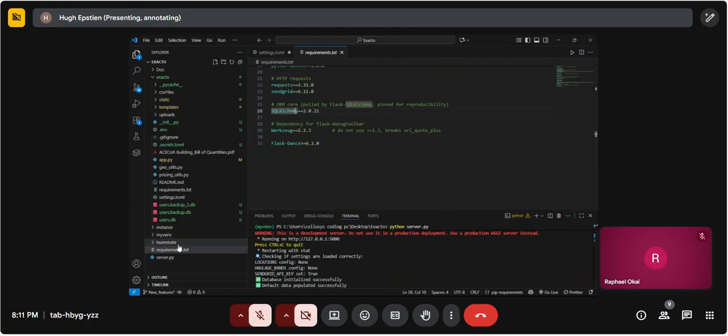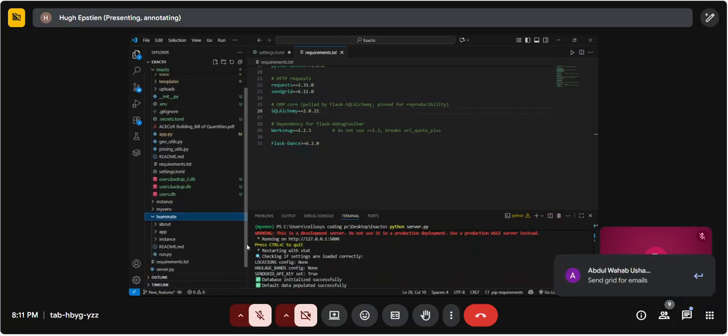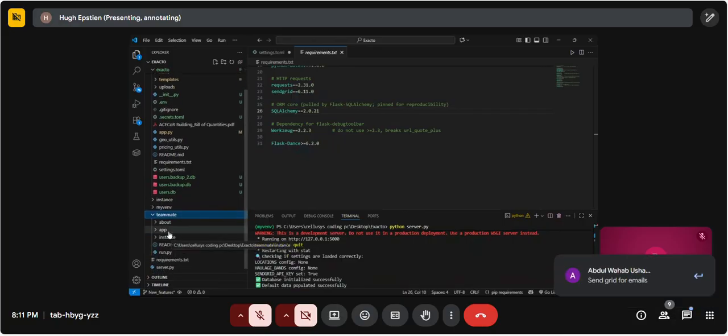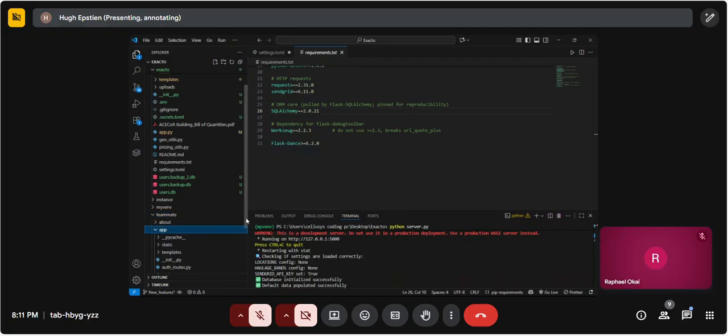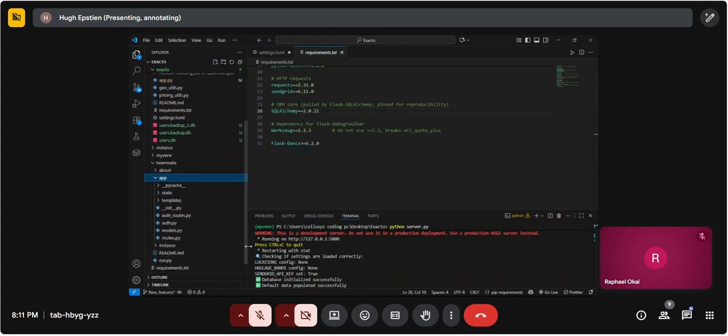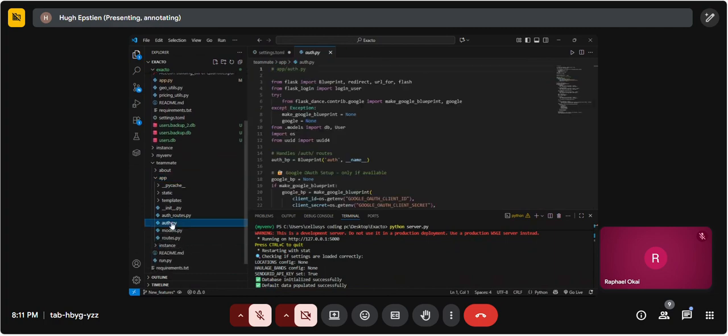So right here. Okay, I think it was used for the Google authentication, but we are not complete with that. I highly recommend you to integrate with Google services like Google authentication, Google login, Google email service, and something like this.